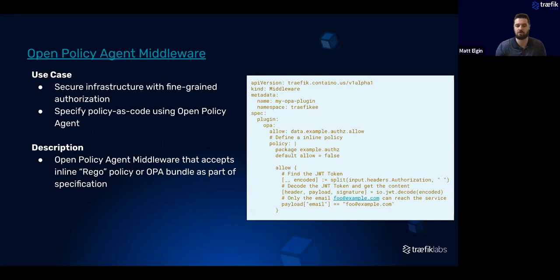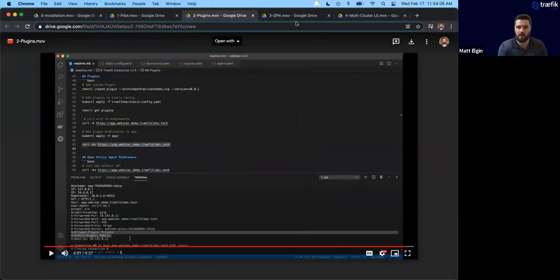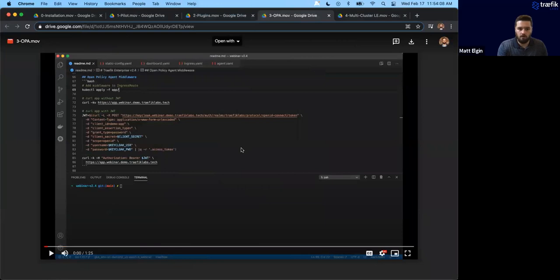The specification allows us to use that Open Policy Agent Rego policy language to either embed our policy inline in our middleware specification, or to point to a bundle as part of the specification as well. So again, let's take a look at how this looks as an example.